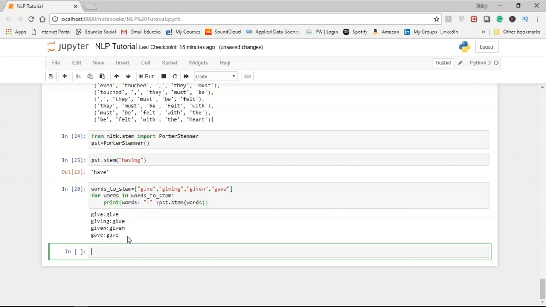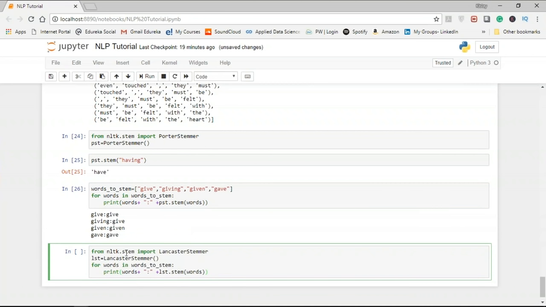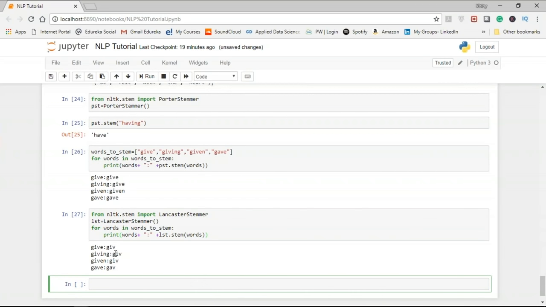Now there is another stemmer which is known as the Lancaster stemmer. So let's stem the same thing using the Lancaster stemmer and see what the differences are. First of all, we are going to import the Lancaster stemmer, and we are going to define LST, which is the Lancaster stemmer function. And in a similar manner to what we did for the Porter stemmer, let us execute the Lancaster stemmer also. As you can see here, the stemmer has stemmed all the words. As a result, you can conclude that the Lancaster stemmer is more aggressive than the Porter stemmer.